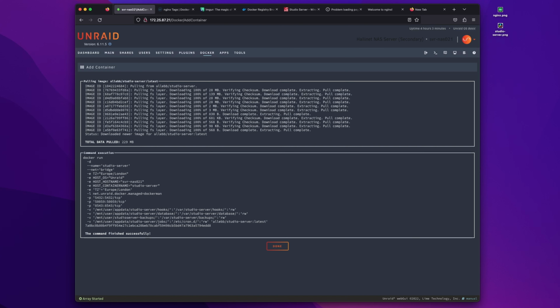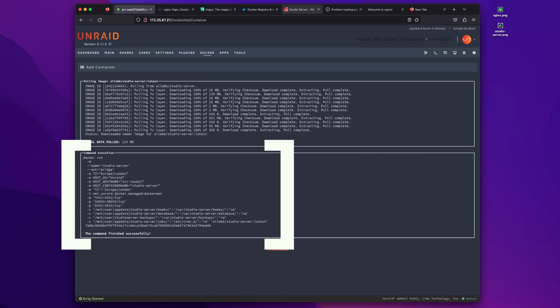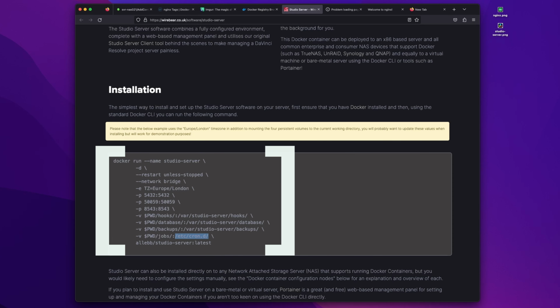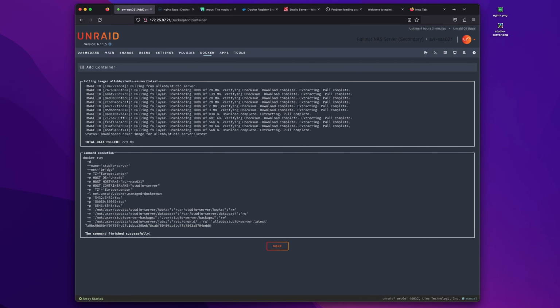Okay, at this point you can see that the container has been pulled down. This particular container is 229 megabytes. And as you can see, this somewhat represents what we're seeing on this particular web page. The difference being is that UNRAID actually adds some additional labels and various other things.